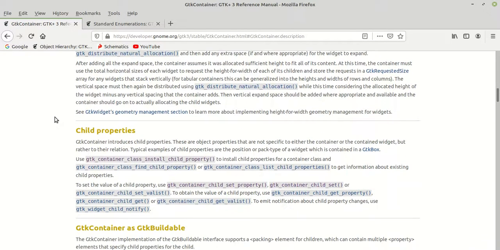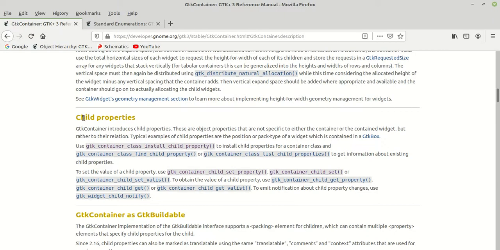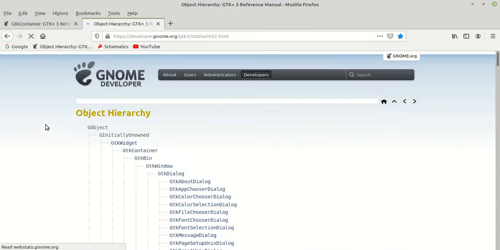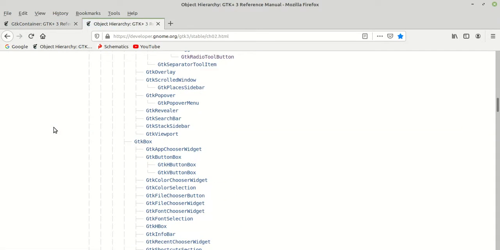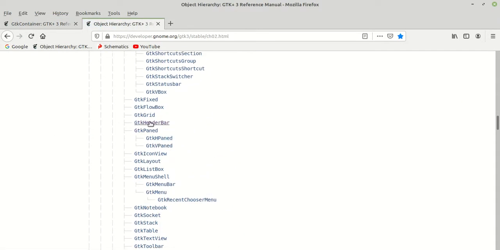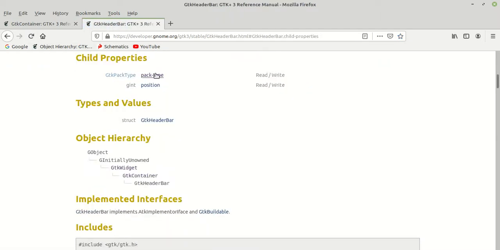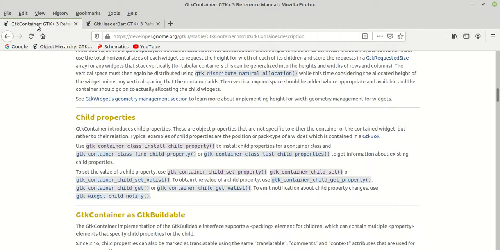And then the very important part, bam, right here, child properties. Okay, now let me go a little bit back to the object hierarchy. Let me search the header bar again. It's right here, and of course now we are going to child properties. So now we have two, pack type and position. These are the child properties of our GTK header bar. Now GTK container introduces child properties.